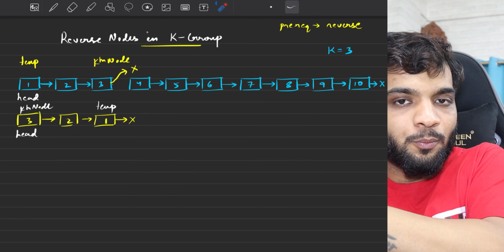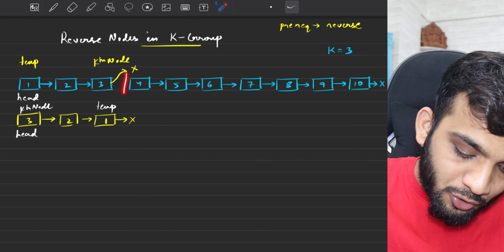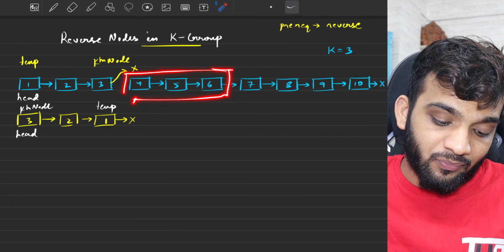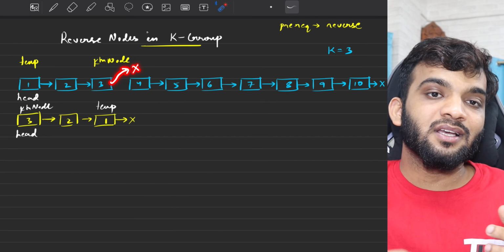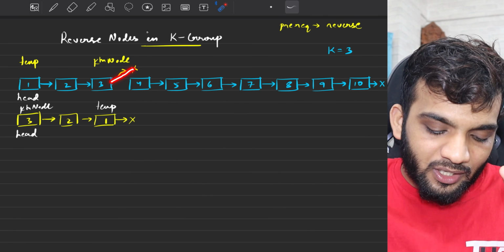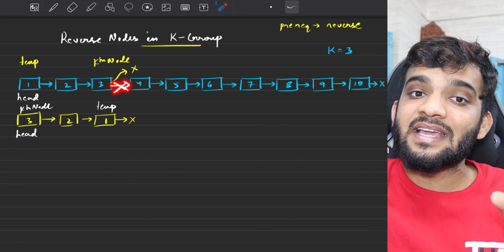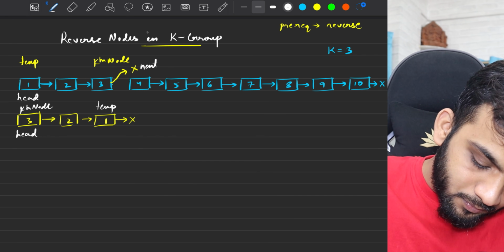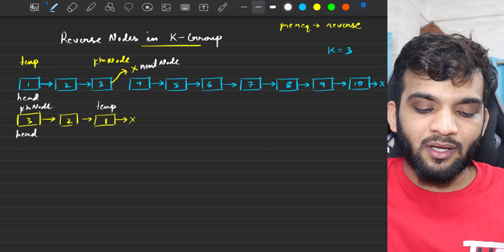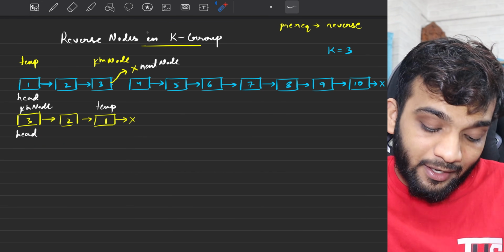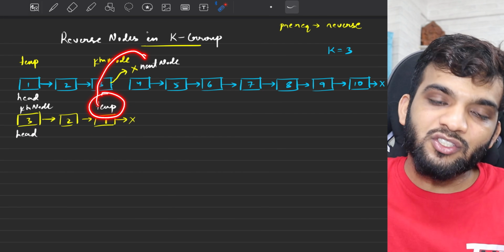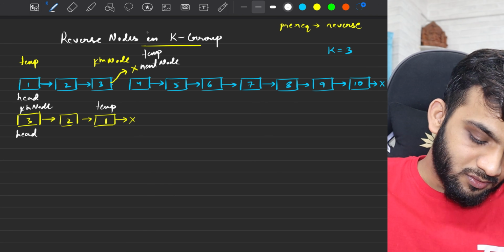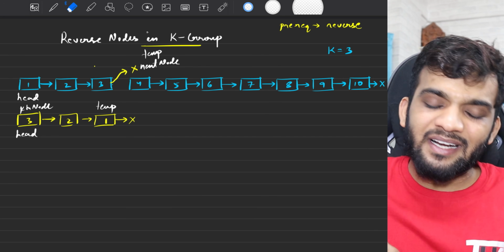This is where my temporary stands. But I need to go to the next group. Which one is the next group? This one. This one is my next group. Correct? How can I go to 4? I cannot go because I've broken down the link. So remember, before breaking down the link, there was a link, right? Before breaking down this link, preserve the next one. So you can easily preserve the next node. And once it is reversed, what you can do is, you can take temporary to the next node. Perfect. So I've taken temporary to the next node.